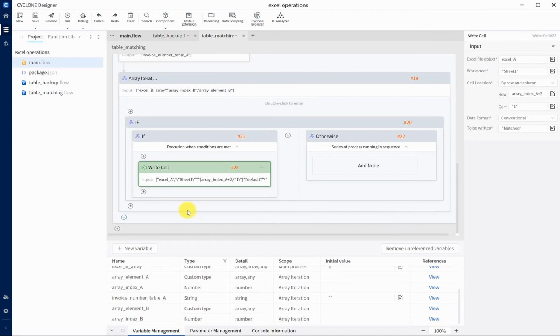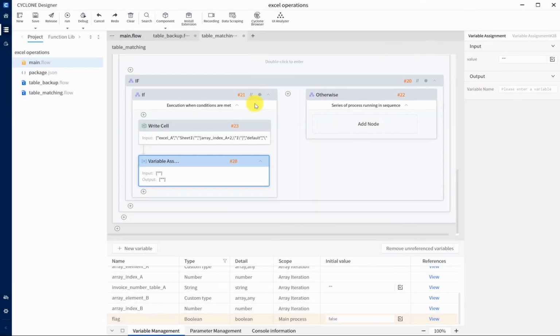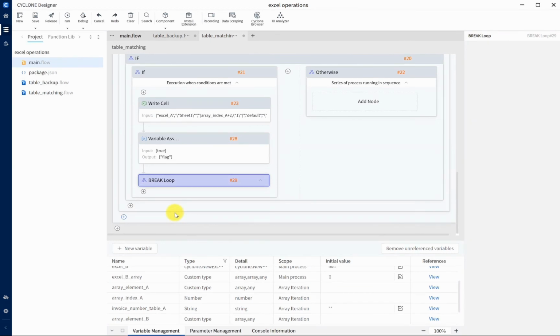To check if we have written any information in table A, we can add a variable called flag. The initial value is false, and if something is written, the value should be changed to true. So here we add a variable assignment node and assign true to flag. If the invoice number in table A has already found its match in table B, there is no need to complete the iteration, so we can add a break loop node here to avoid unnecessary work.